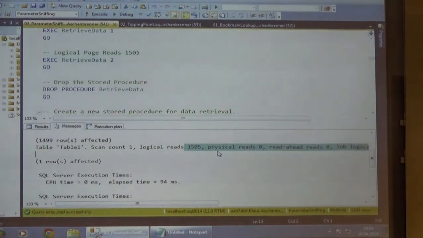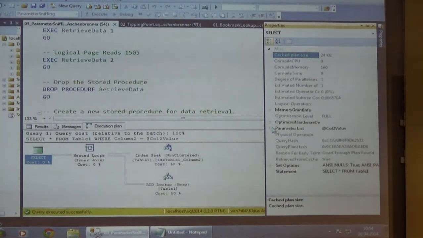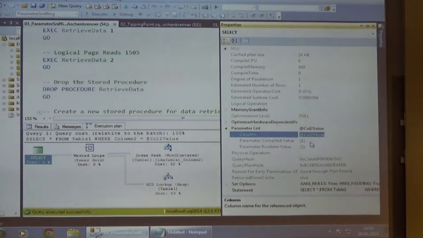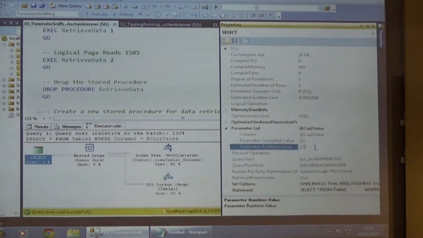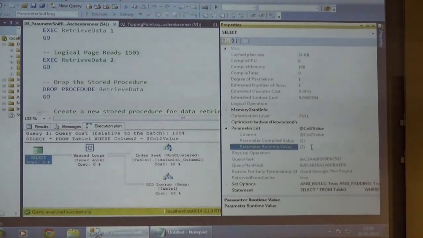We are dealing with a sub-optimal execution plan. When we look at that plan on the select operator, you can see we have here a parameter list with our parameter value, and we have a compile time value and a runtime value. The plan is compiled and optimized for the value of 1, and currently we are running that plan with a value of 2. Parameter sniffing problem. Microsoft is telling us that's a feature. I'm telling you that's a bug.